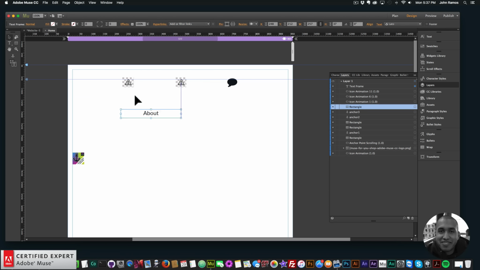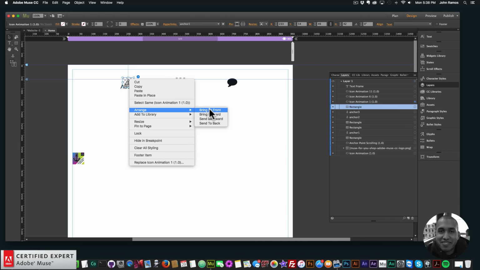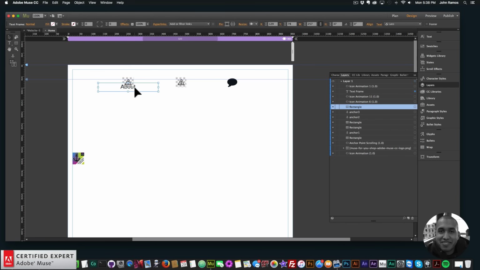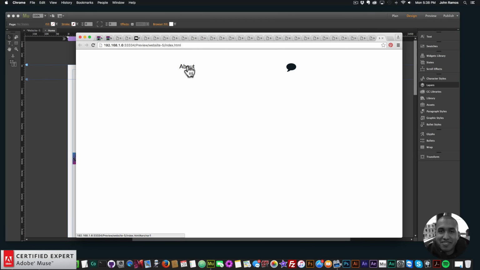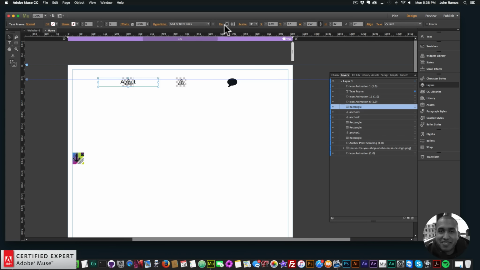And now if I place this here, and I bring the icon in front, arrange, bring to front, and I place this text right here, and I go to File, Preview Page, and Browser, we can see it says About, and if I click, it goes to that section. And let me pin this as well.